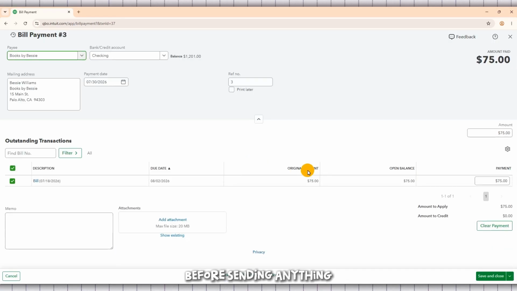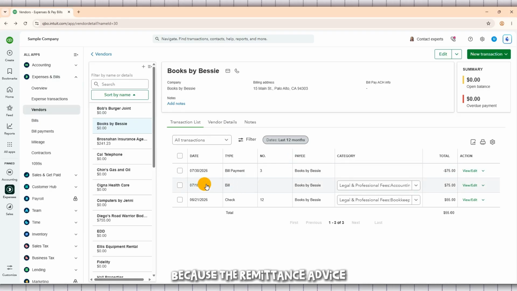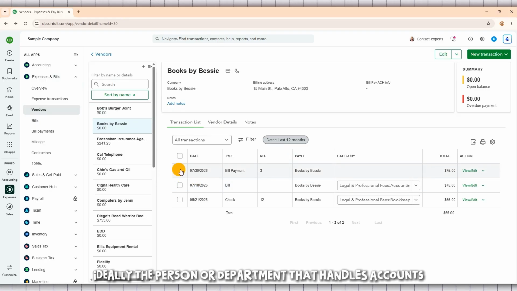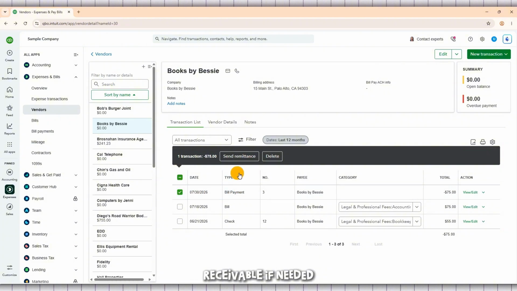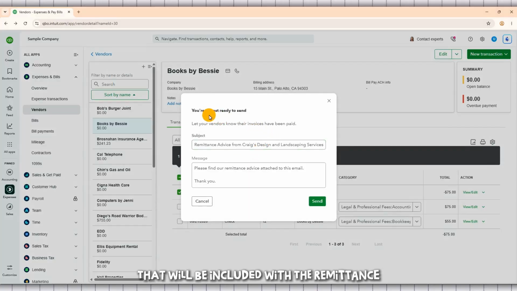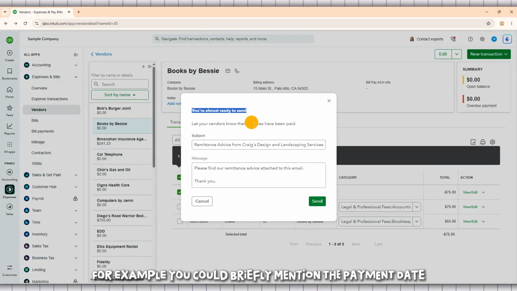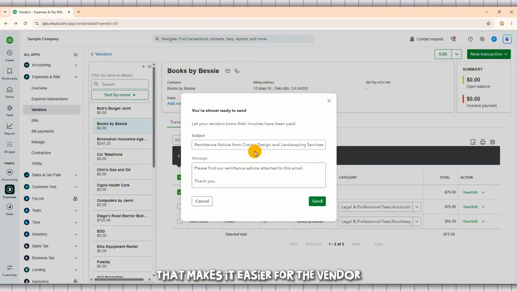Before sending anything, verify the vendor's email address carefully. This is an important step because the remittance advice should go to the correct recipient, ideally, the person or department that handles accounts receivable. If needed, you can also customize the message that will be included with the remittance. For example, you could briefly mention the payment date or provide a short reference that makes it easier for the vendor to identify the payment.